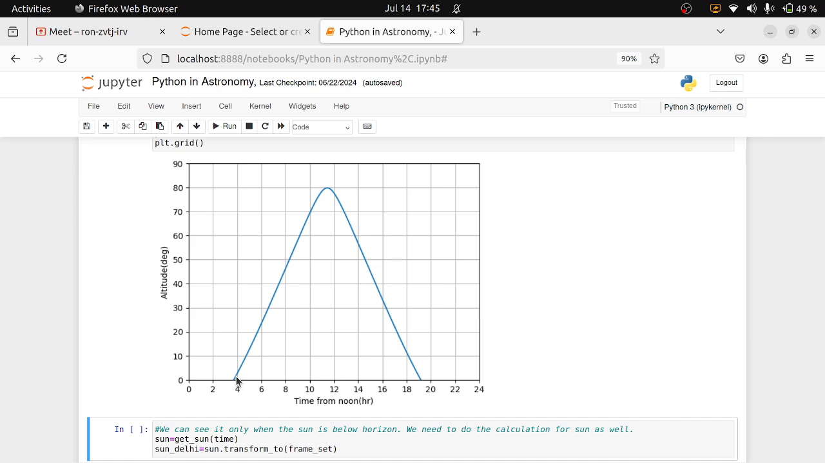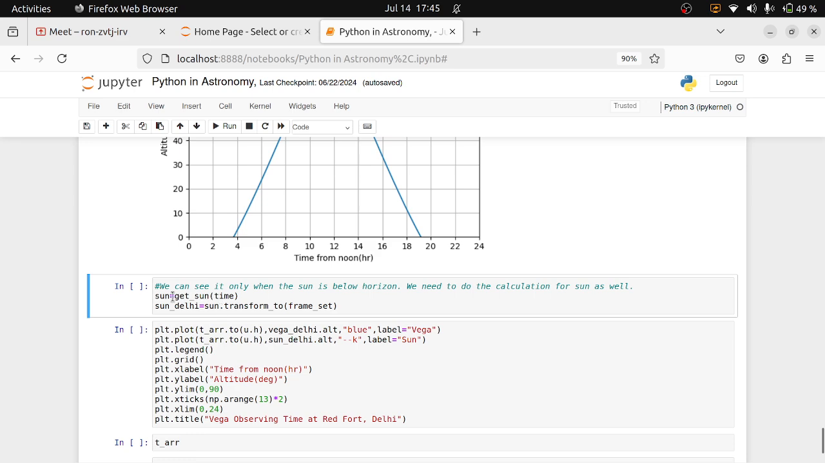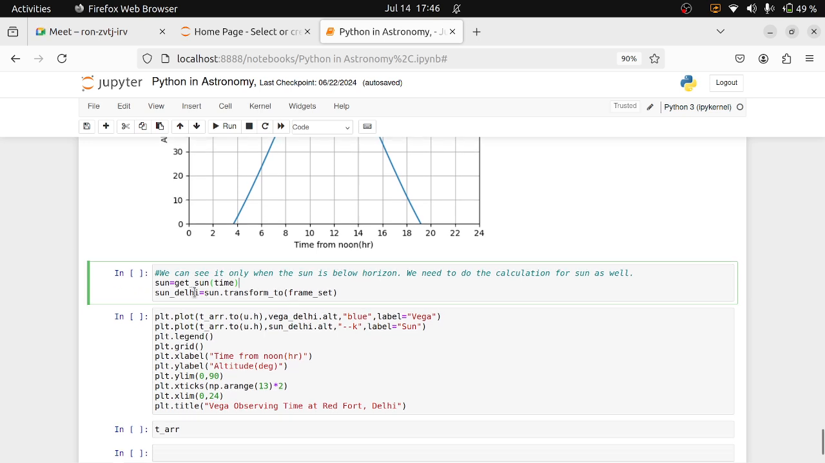So the times when you can see Vega will be when the sun is below the horizon, and you can do exactly the same thing, right? For the sun, you don't really need to go to SkyCoord. The sun is a special object. There is an object called get_sun. You just enter time, and remember this time is an array. So this will return the sun object for a complete day sampled at 5 minutes. So this gets the sun at every time, and then you transform to sun Delhi using the same command.